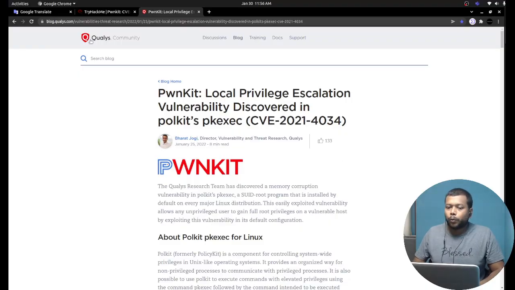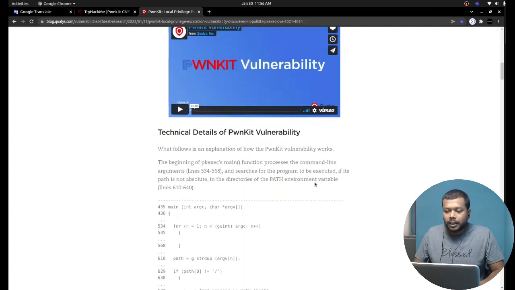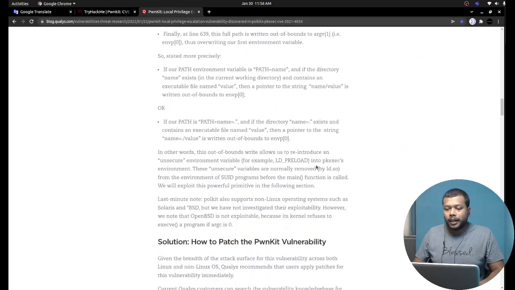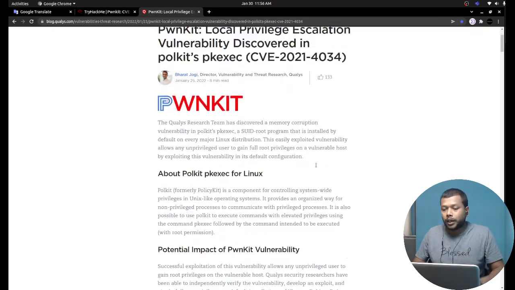Now we are on Qualys's blog page. Actually, this is the blog that was initially released by the security researcher called Bharat Jogi. Kudos to him. This particular blog talks about that vulnerability in detail. There are more technical things when you scroll through, but as a beginner or an intermediate researcher, it might be quite difficult for you to understand.